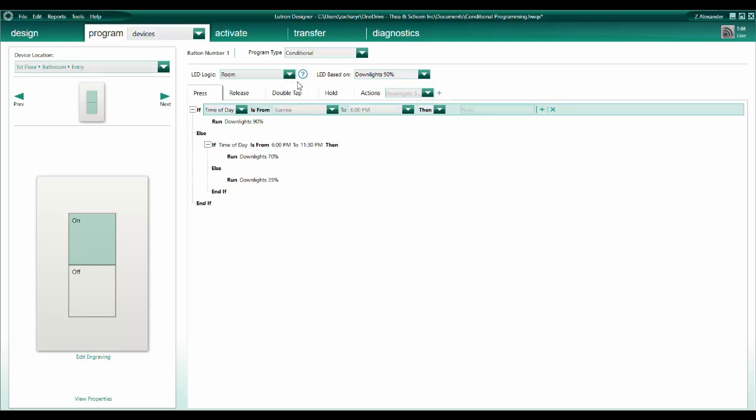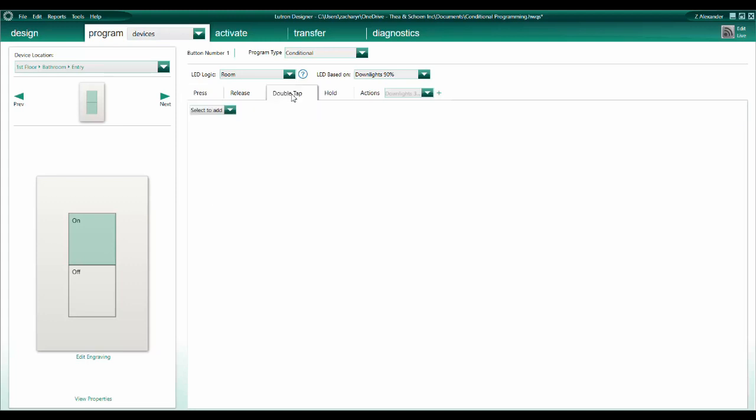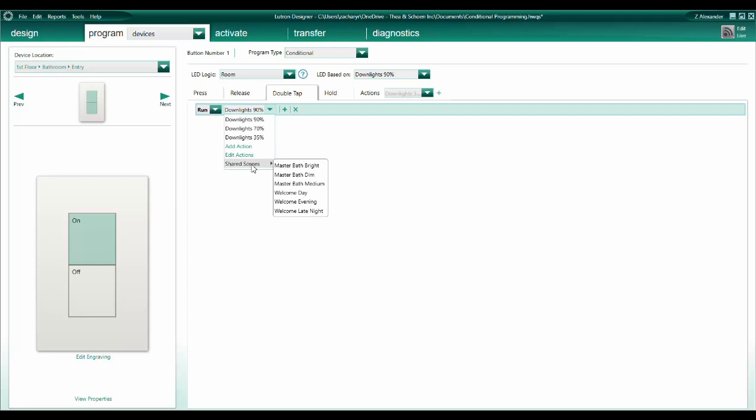The last thing I want to do is provide the user with an intuitive way to turn on the downlights to 100% regardless of the time of day. To do this, I'll utilize the double tap function. Here, I'm not going to start with adding a condition. I'm just going to click Add Action. And I also want to show you that aside from defining actions, we can also reference shared scenes as actions. I previously created a shared scene called Master Bath Bright that sets the downlights to 100%. So I'll just select that shared scene.